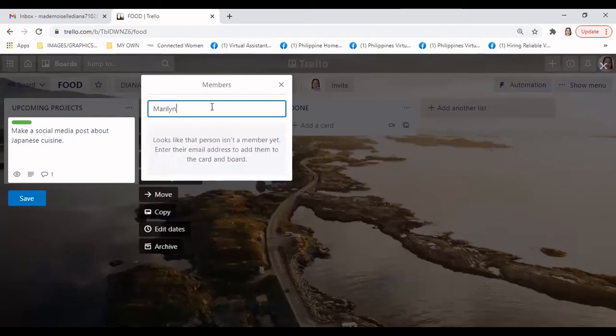Marilyn, this is just an example, but on my end it doesn't exist because I don't have a team member Marilyn. The purpose of this kind of setting is that your other team members are able to see your projects, and this is what we call collaboration.